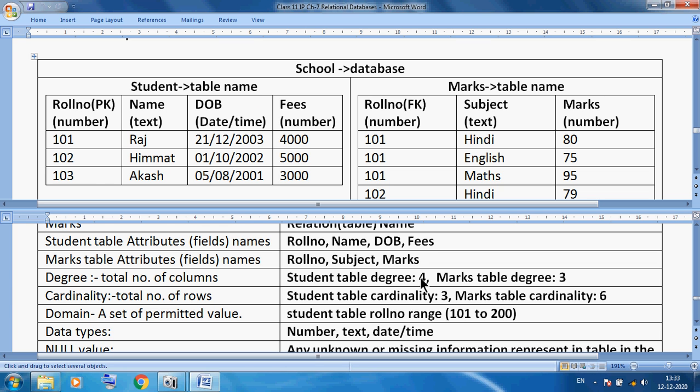So the student table has only 4 columns: roll number, name, date of birth and fees. So we can say degree 4. The marks table has roll number, subject and marks, so you can see only 3 columns. So degree is always the total number of columns.